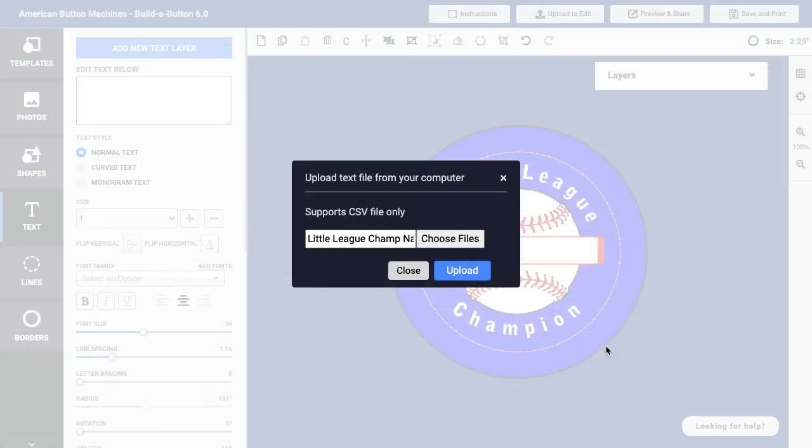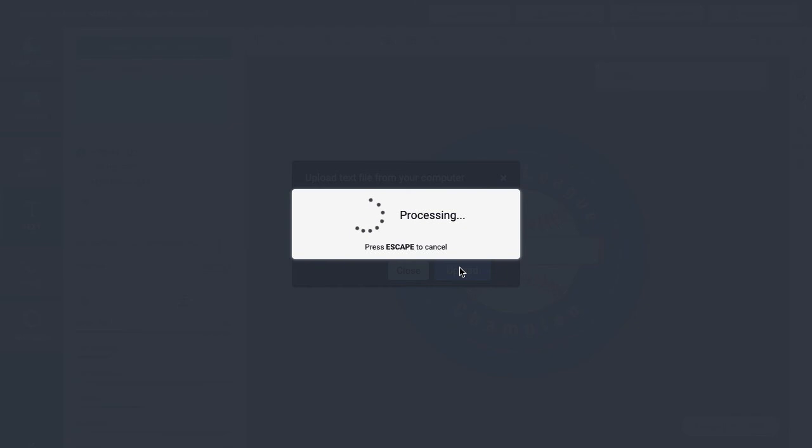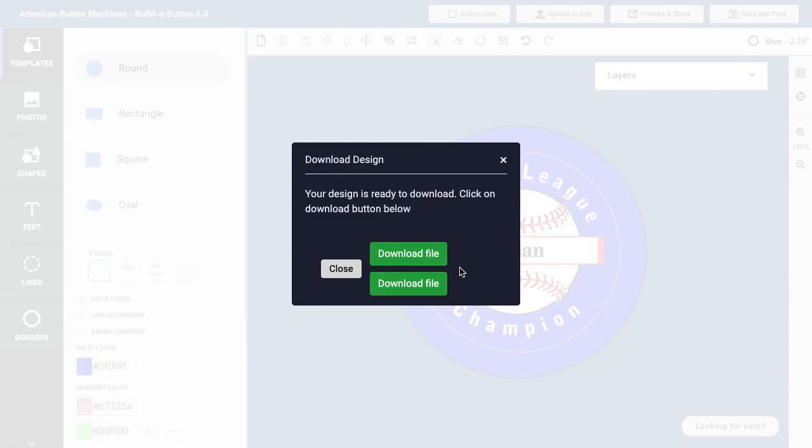So having selected that file, I'll click the Upload button, and then Build-A-Button will process my CSV file containing, in this case, the names of my Little League players, and then that information will be used to create a series of buttons. Once the processing is complete, you'll have the option to download the files that were created. And so in this case, there are two files because of the number of buttons that I've created.